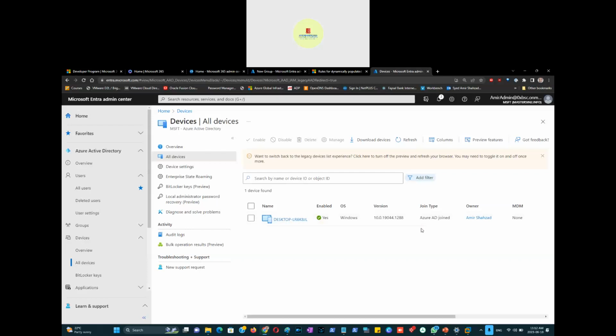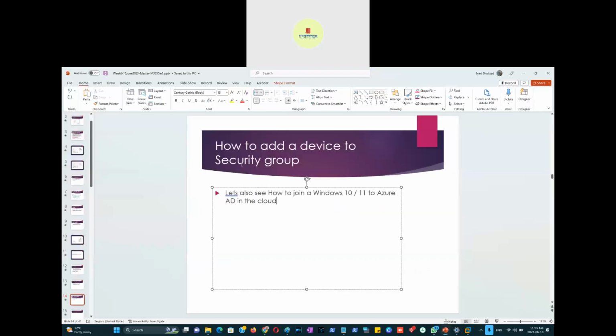So Intune is an upcoming course. Then you're going to know what Intune will do with this device or any device. Okay, right now it's showing. I want to add this device now. Back to my topic. What was the topic? The topic was how to add a device to a security group. So it's also unique.